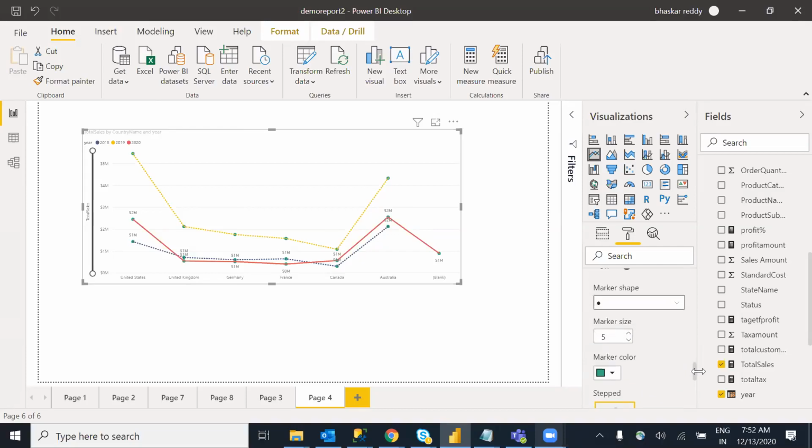All the things: step property, marker color, marker size, what kind of marker shape you want. If you don't want a marker, you can remove that one. If you want, we can change the line style. If you don't want a custom series, all will remain the same as usual. If I want the custom series, for a different line or a different kind of style, you can go with a custom series.